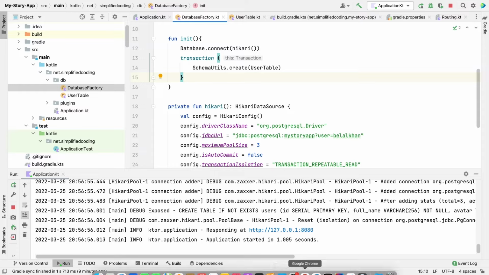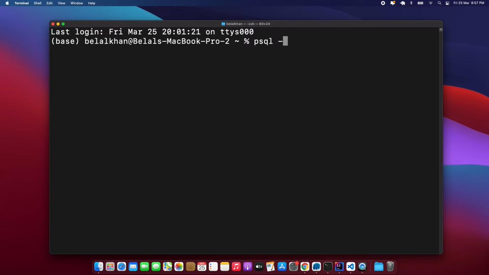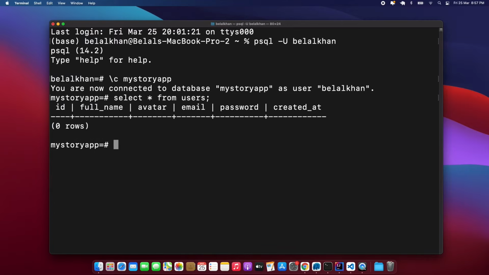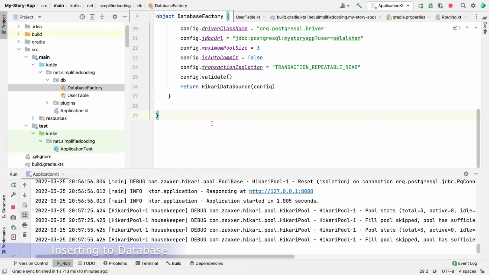Now if you try to open the database, I will write psql -U and my username like this. And then I will select the database, that is my story app, and here I can check select asterisk from users, and you can see we have a table created in our database. So it is working absolutely fine. Now we need to insert users to the database that we just created.